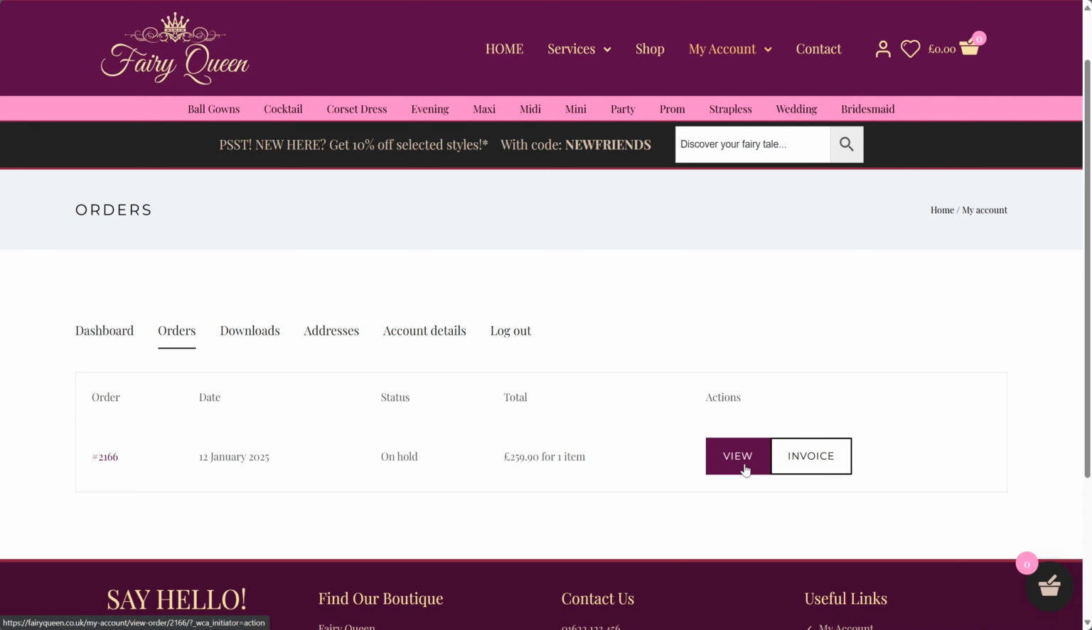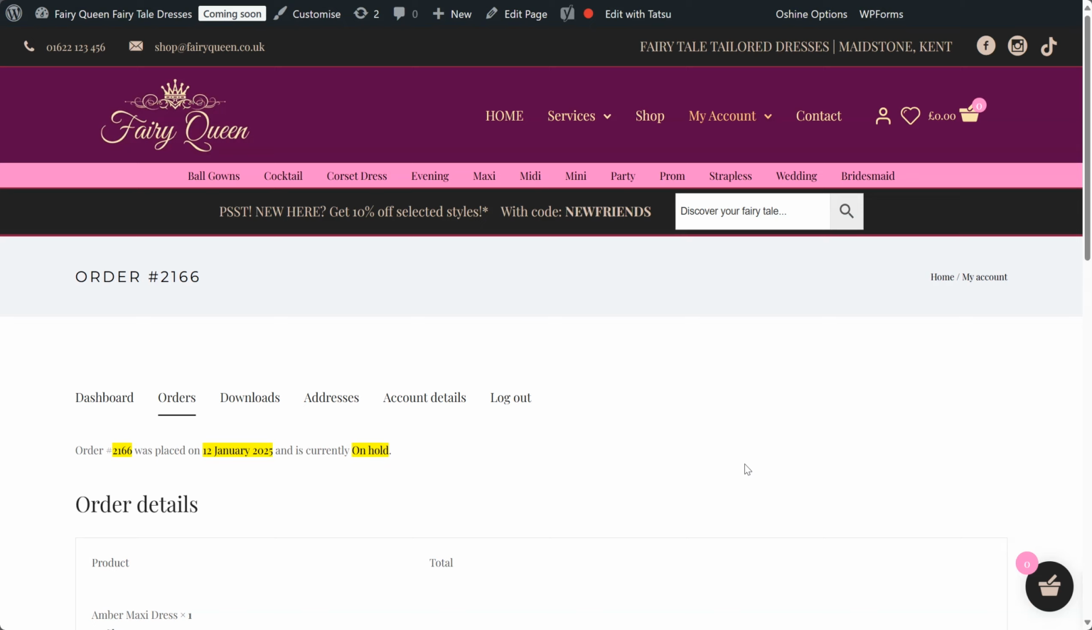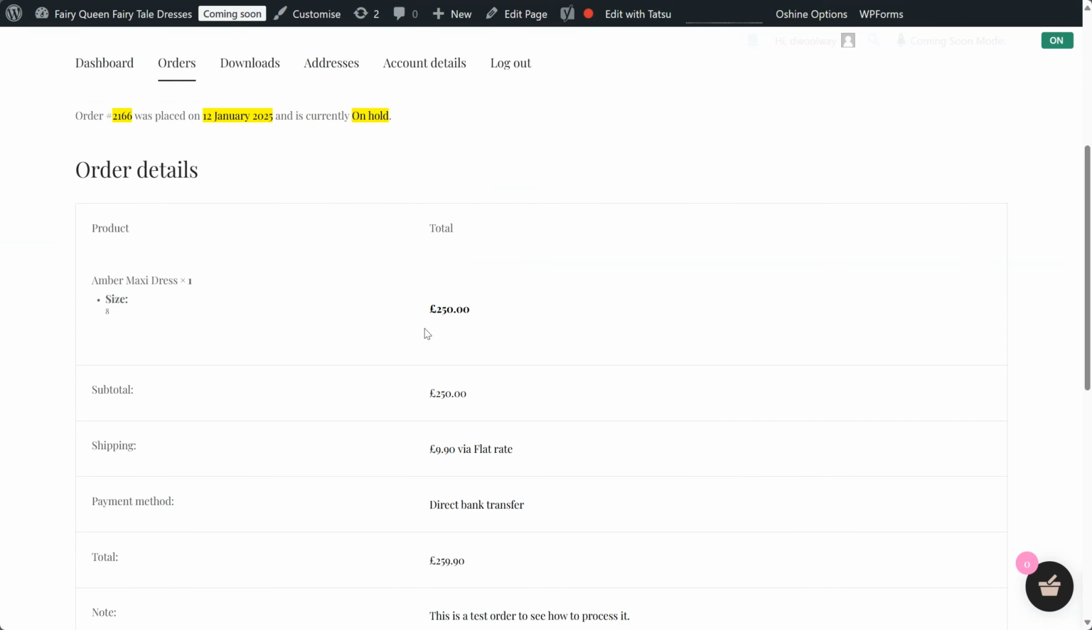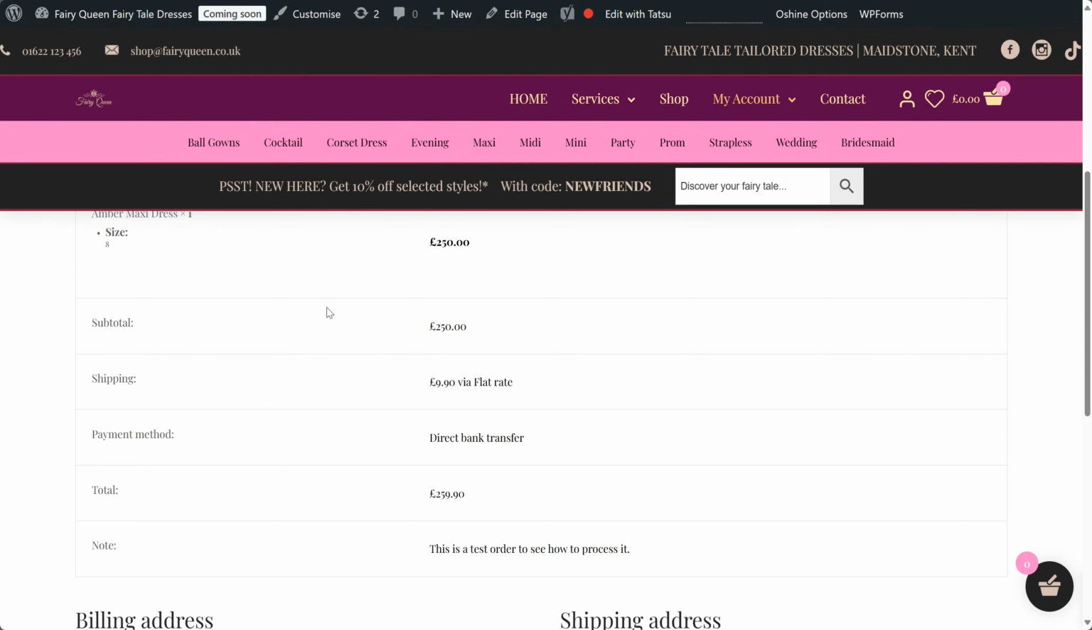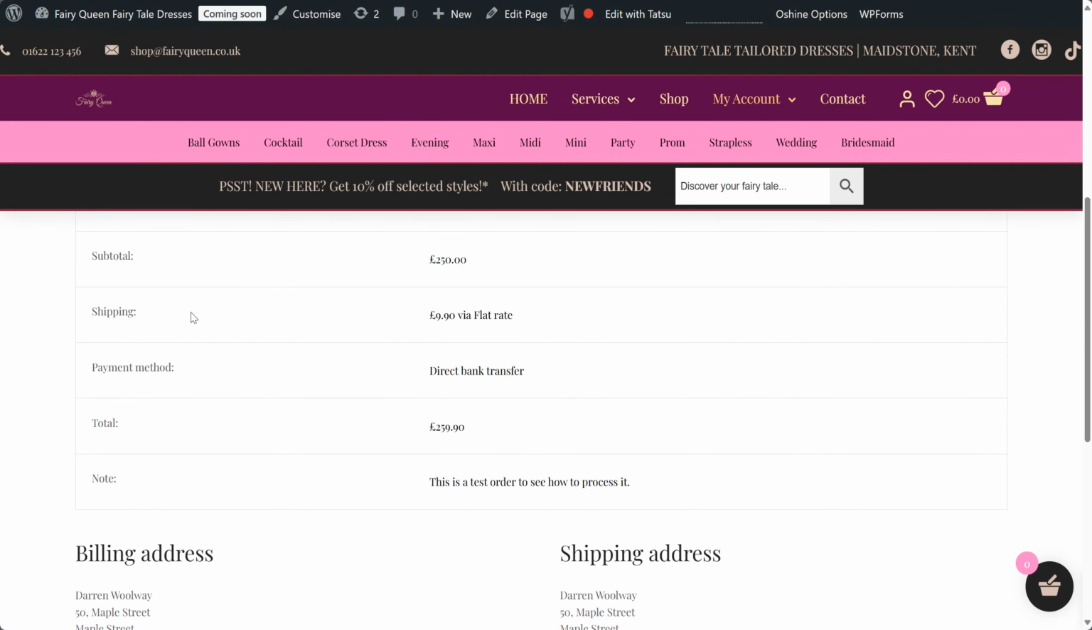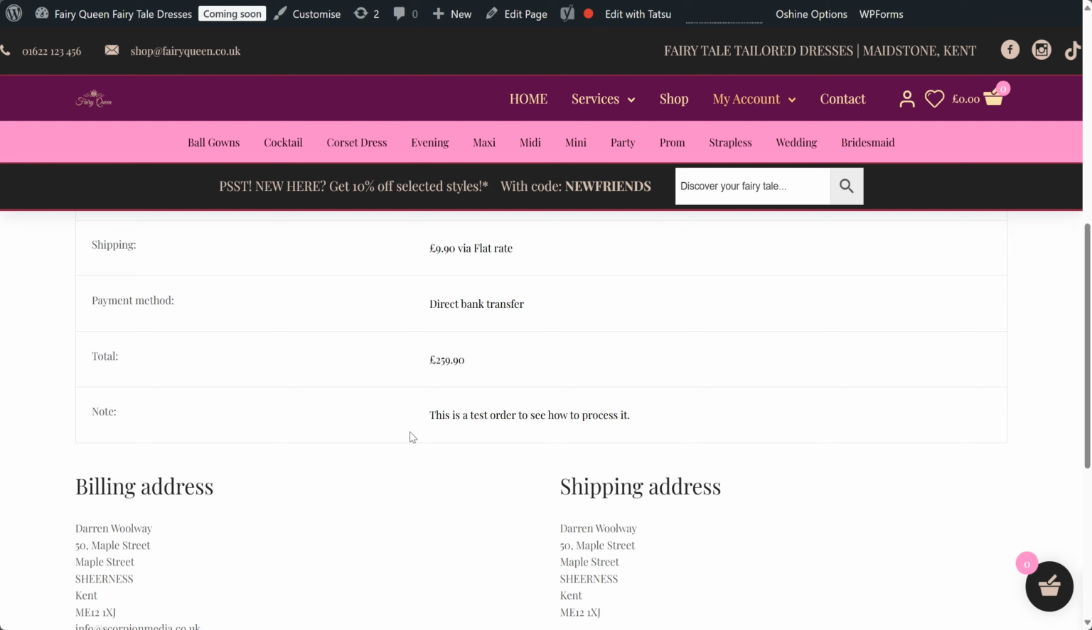Your customers will be able to view that order by clicking on view, and it will show them what they've ordered. So they ordered the Amber Maxi dress, one of in size 8 at £250. Shipping was charged at a flat rate of £9.90, and the payment method was direct bank transfer for a total of £259.90.